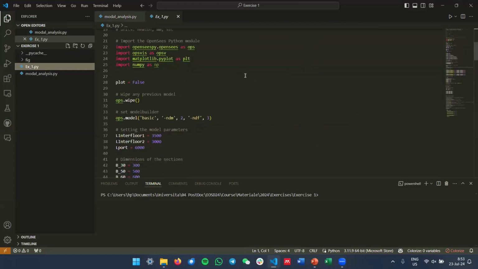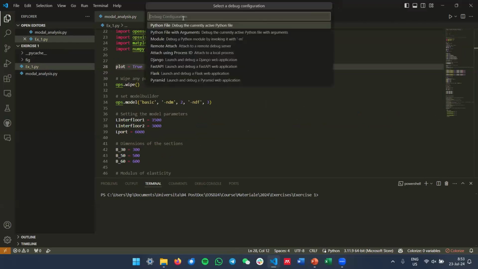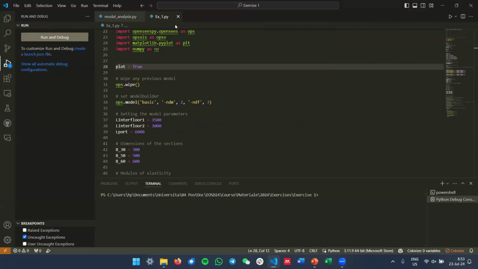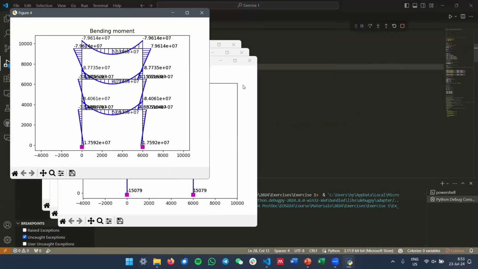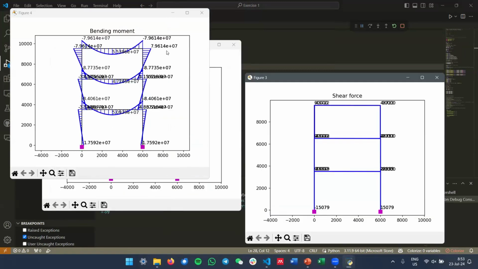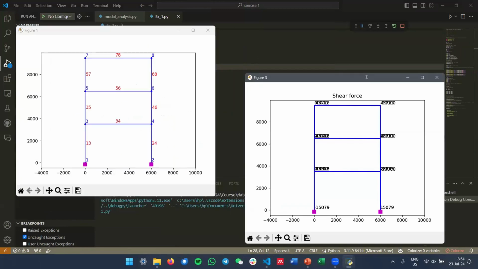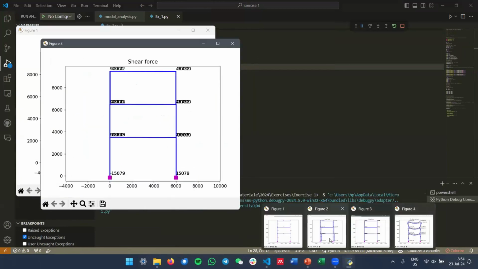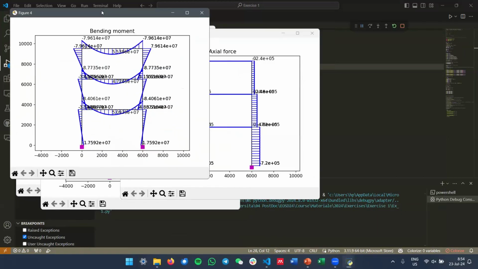Okay, very fast, I'll show you. How is the structure? Okay, the structure is just like that, in which this is the shape of the force, the shear forces, these are the axial load, these are the bending moment, and so on.